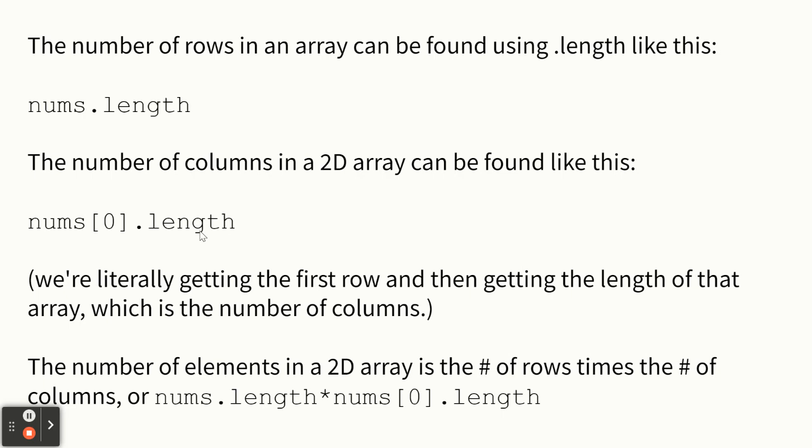So if I asked you to tell me how many elements were in an array, you could find out by multiplying the number of rows times the number of columns, which is this down here. nums.length times nums[0].length. That's how many, if there's 5 rows and 10 columns, there's 50 elements, 5 times 10.